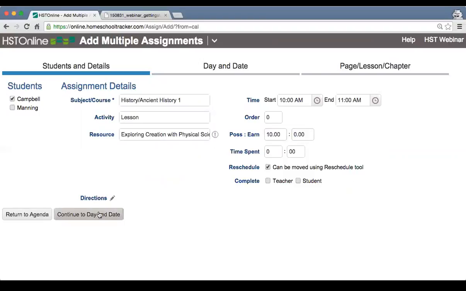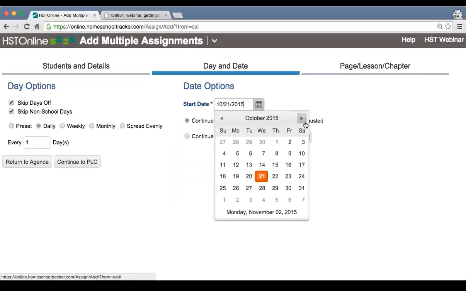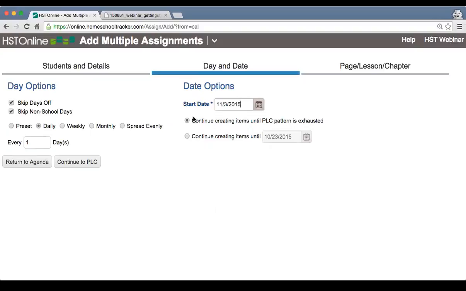So if I click continue to day and date, that'll take me to this next tab here. I can choose when I want to schedule these assignments. I want them to happen every day, and I can choose a start date. I'm going to choose tomorrow, the 3rd. And then I have options here to continue creating items until PLC pattern is exhausted, or I can continue creating items until an end date. I'm going to choose this top item here, continue creating items until PLC pattern is exhausted. And I'll explain what that means here in just a second.